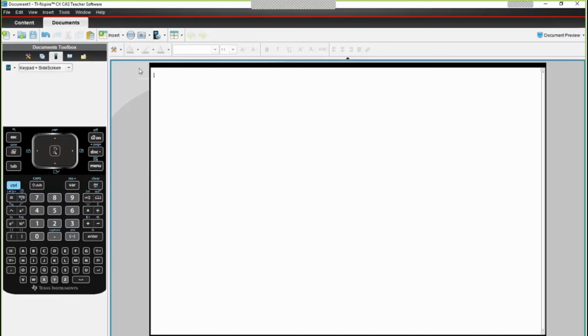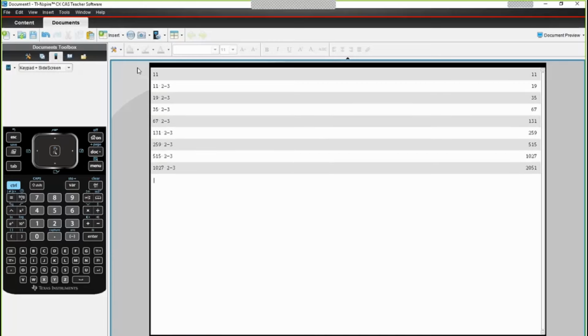and I'll insert my starting term as 11. We're going to multiply this by 2 and subtract 3. The moment I click multiply, the word answer comes up on the screen, so it picks up the last answer. So times 2 and take away 3, and it generates the term. If I keep clicking enter, it keeps generating the terms.